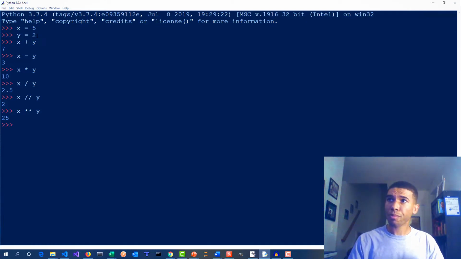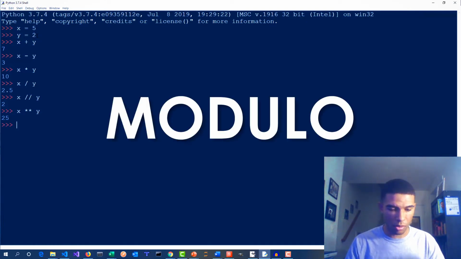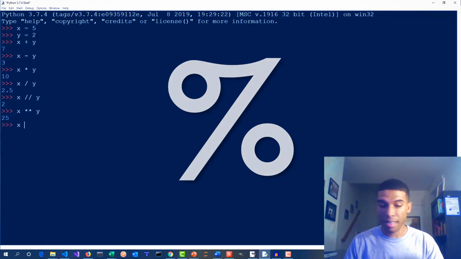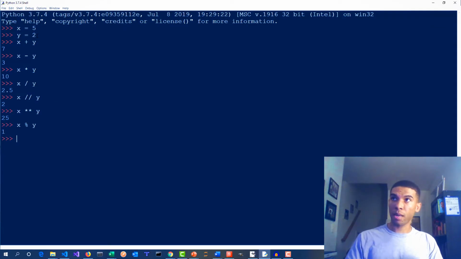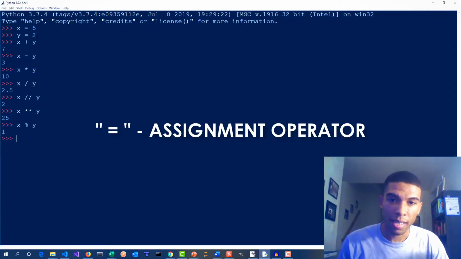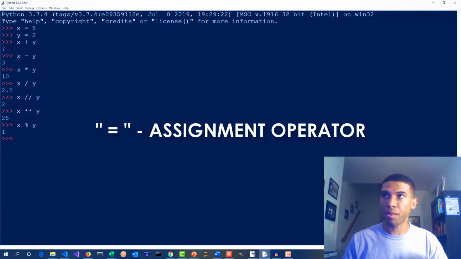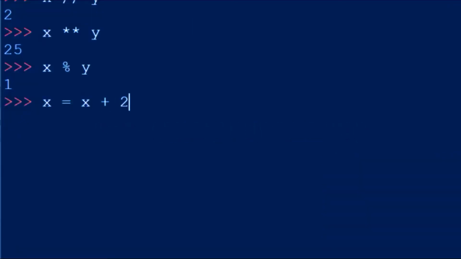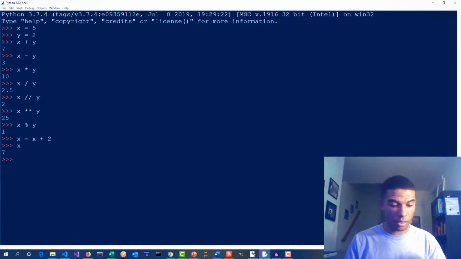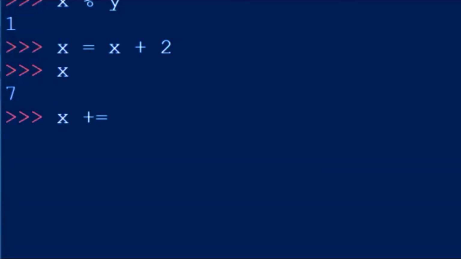Now, the next thing we have is something called a modulo, which is basically the percent sign. So if I say x mod y, what that's going to do is divide x by y and simply give us the remainder, which is 1. Now, since we know that the equal sign is an assignment operator, we can say x is equal to x plus 2, which will give us 7. By the same token, we can say x plus equals 2, and that'll give us 9.